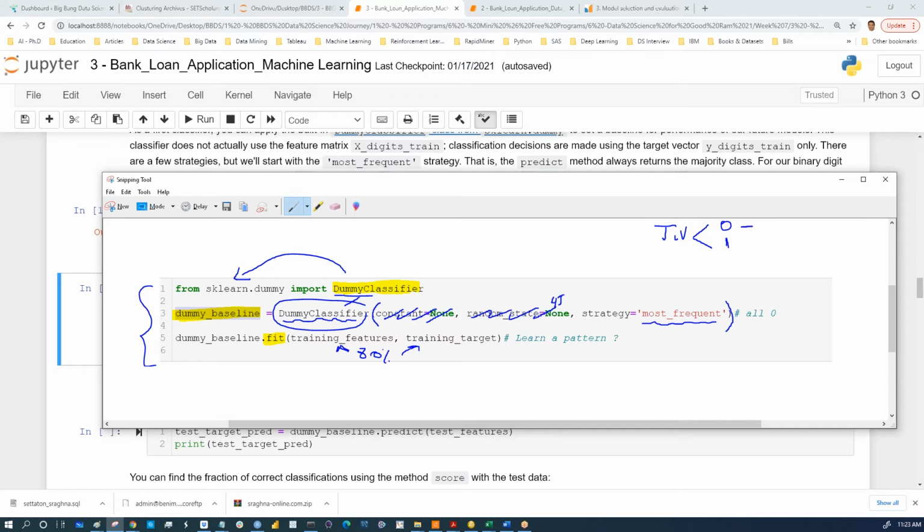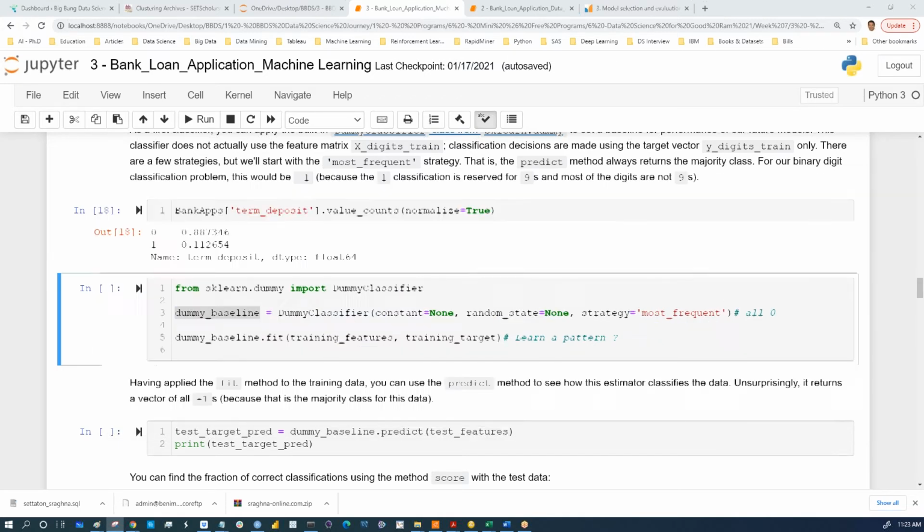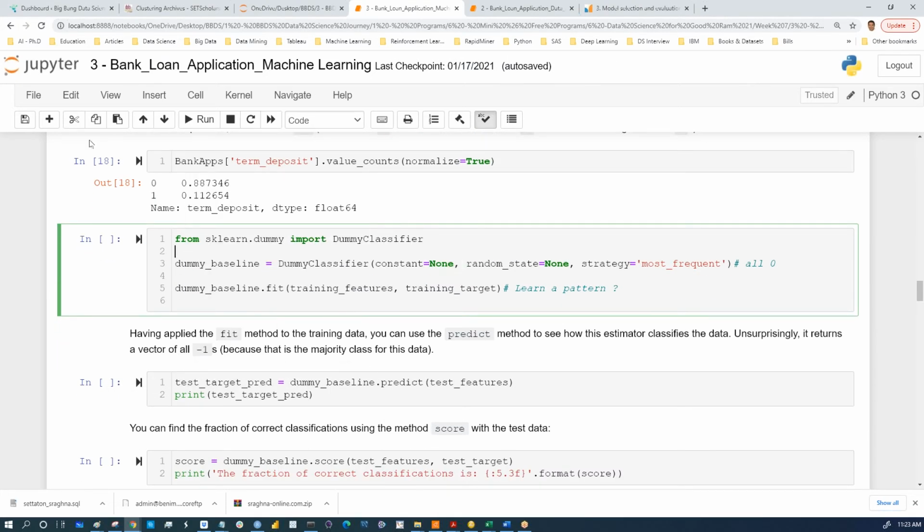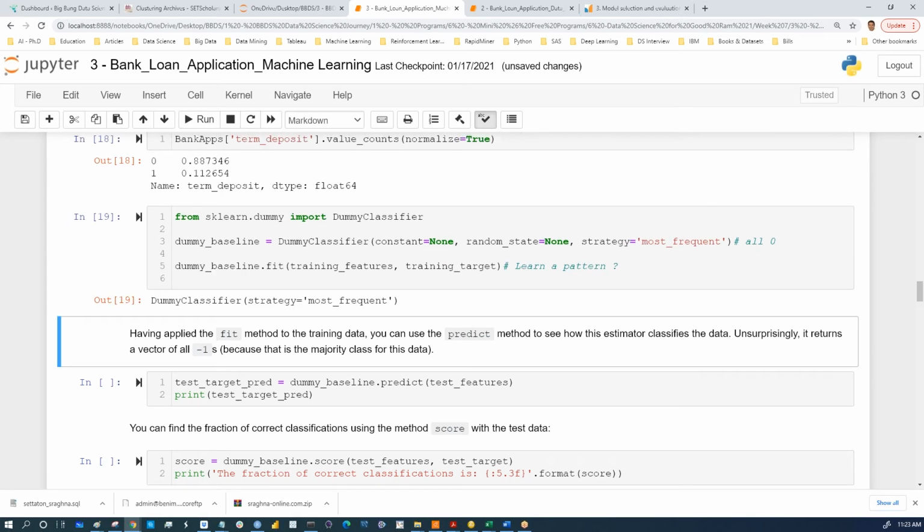What is the probability of zeros? 88%. And 1 is going to be, so the output is going to be 88%. There we go. And so we build the model using the fit function.